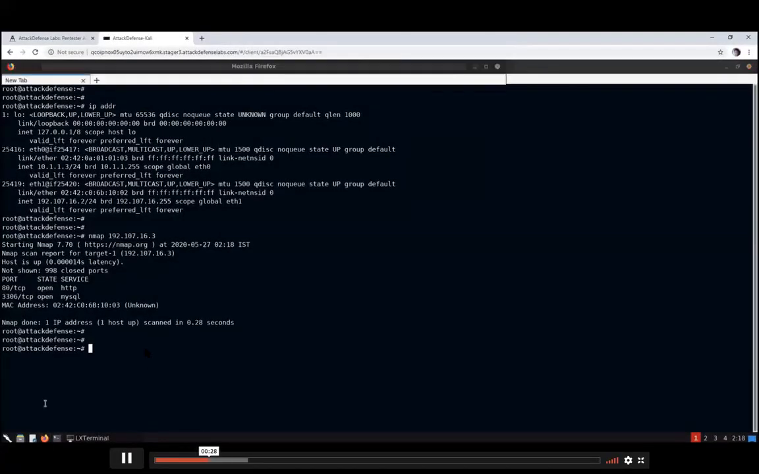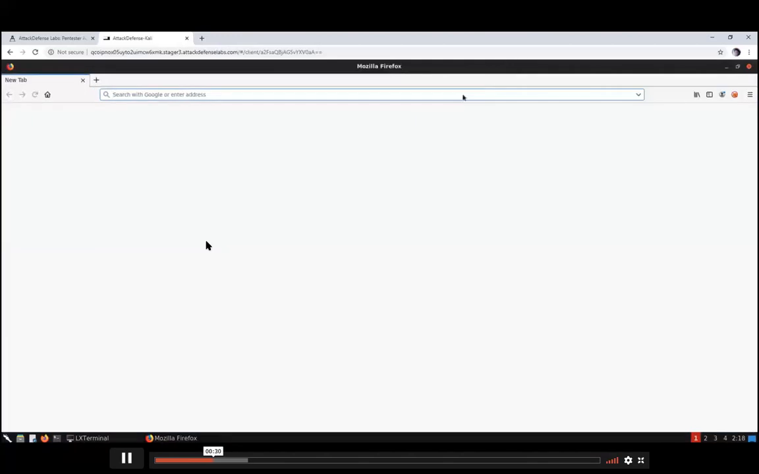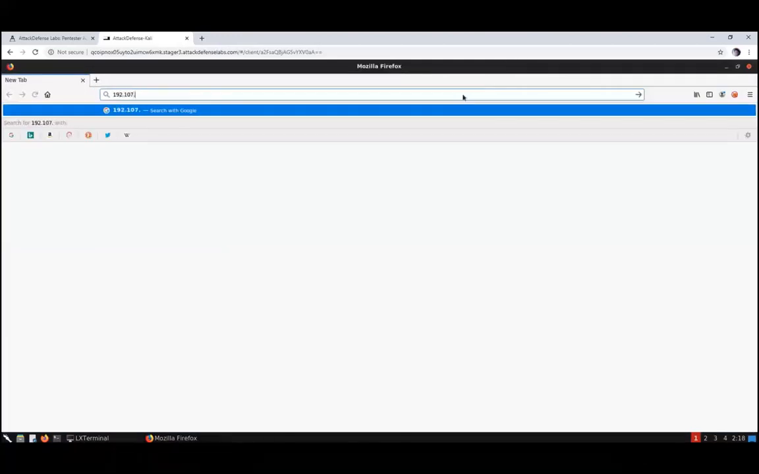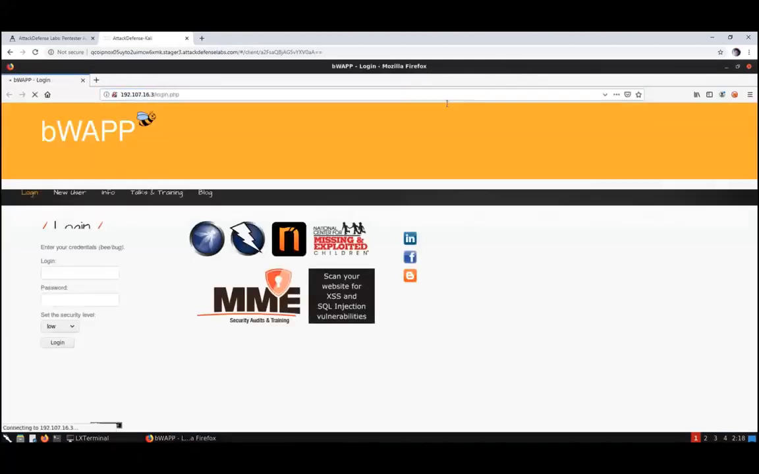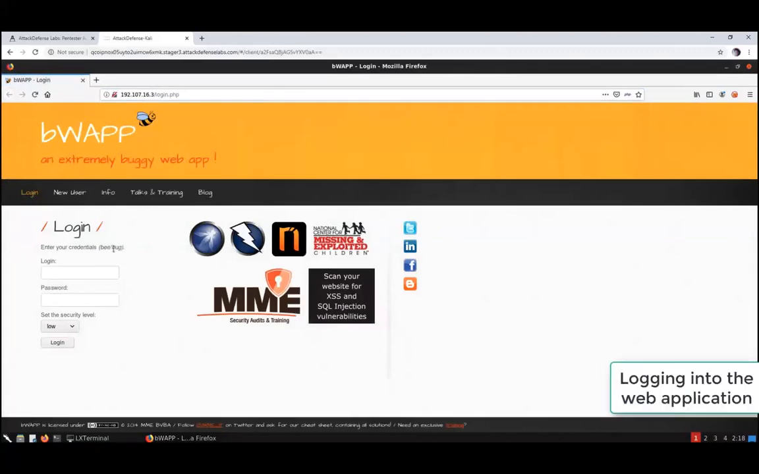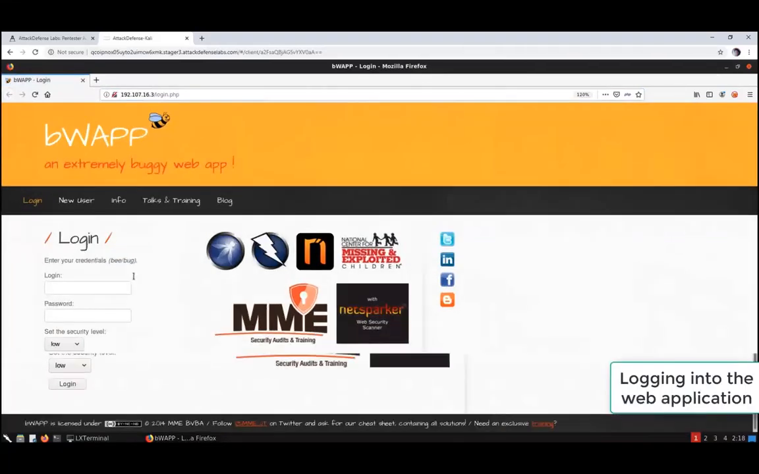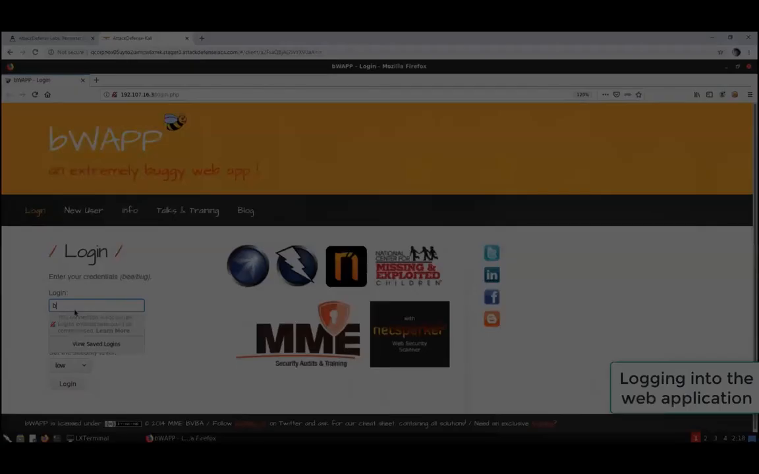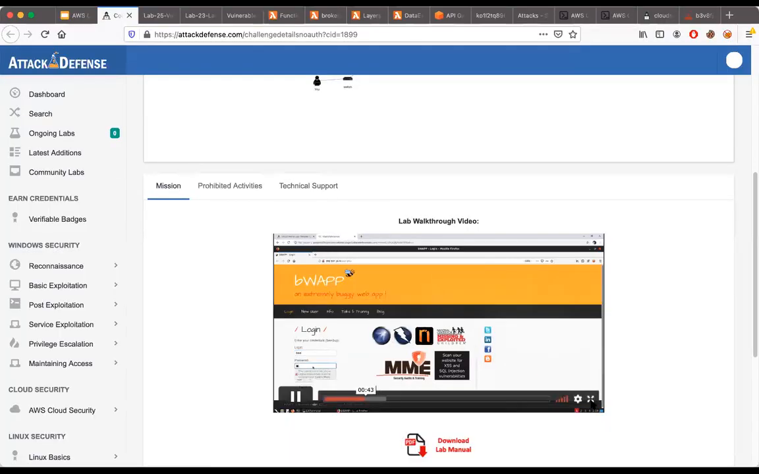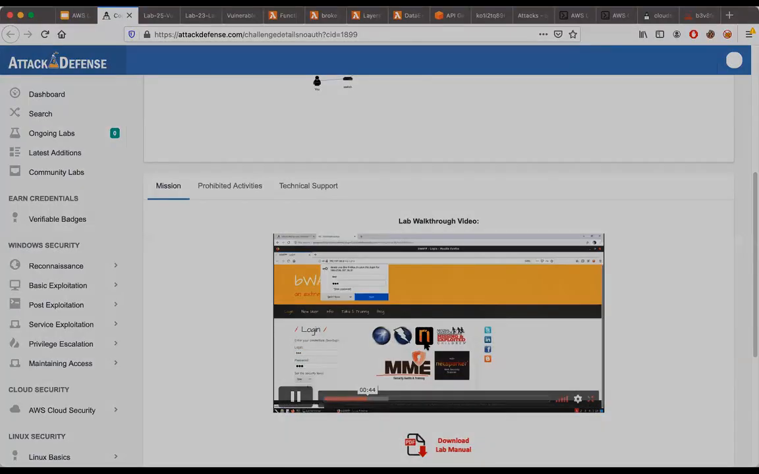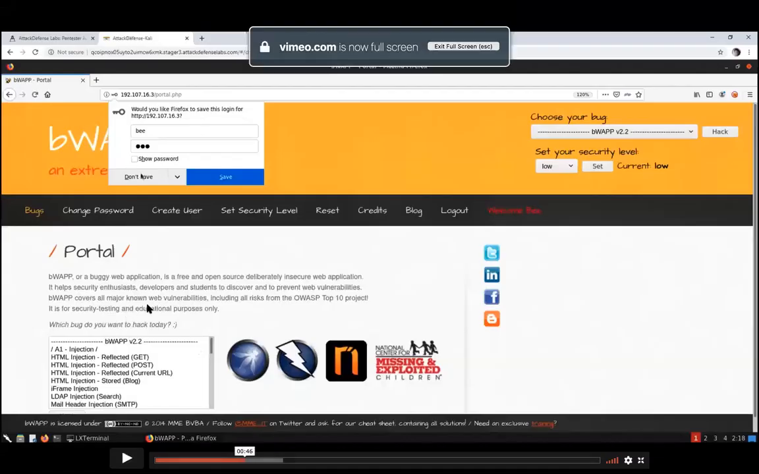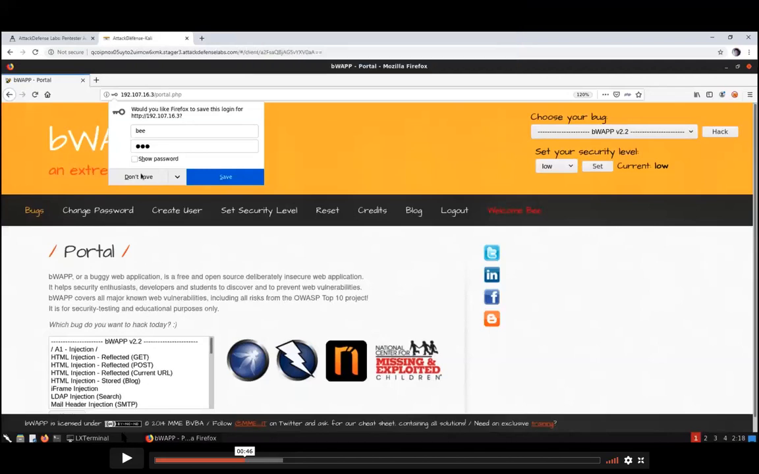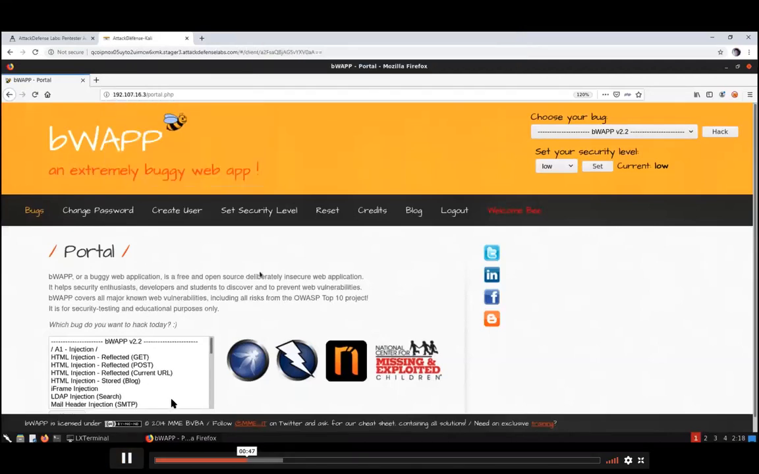Like the previous time, we had entered the IP address of the application. We are going to log into the application. This is a deliberately vulnerable application, BWAPP. We are going to log into the application and navigate to the command injection vulnerability.